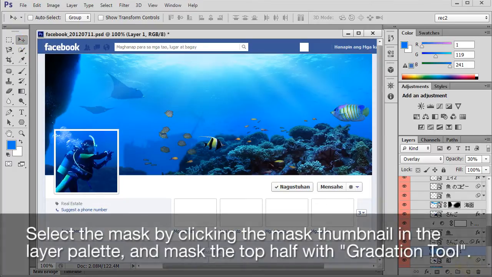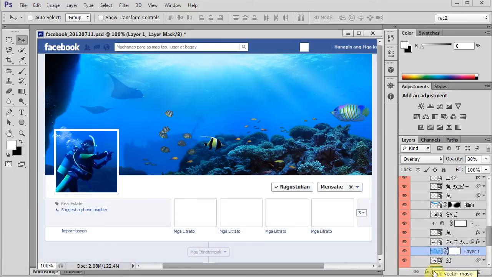With the same layer still selected, click Add Layer Mask at the bottom of the layer palette and add a mask. Select the mask by clicking the mask thumbnail in the layer palette, select the gradation tool from the toolbox, and mask it so that the top half is erased.